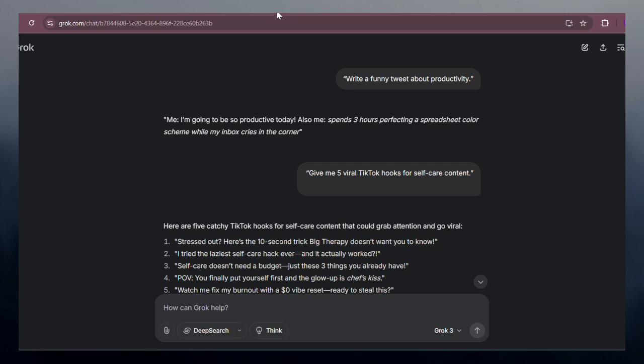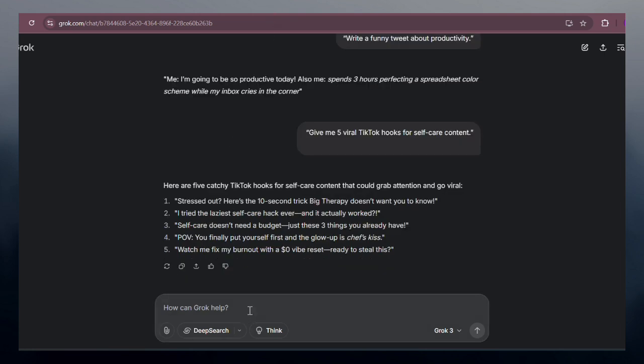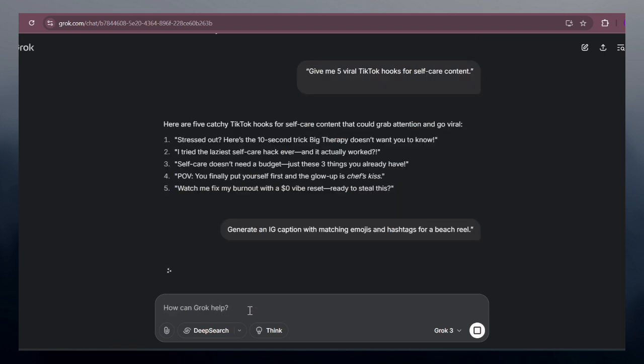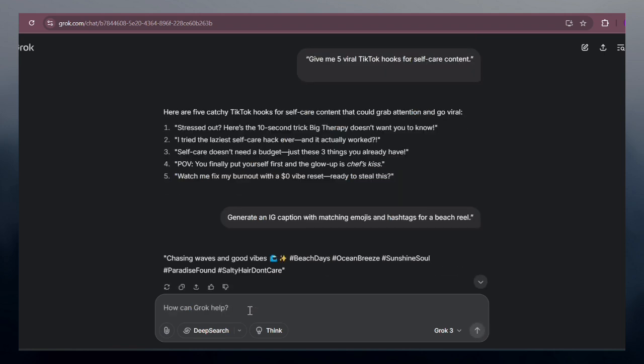Then you can also add visual cues. You can tell Grok what kind of visuals go with it, like the captions, the emojis, or even the background ideas. You can prompt Grok AI to generate an IG caption with matching emojis and hashtags for a beach reel.